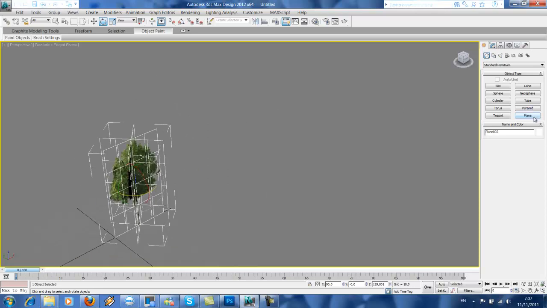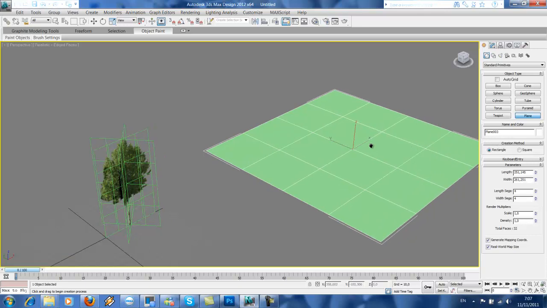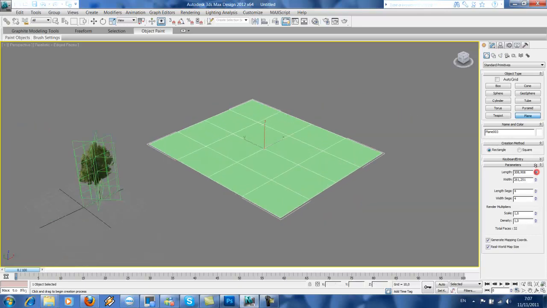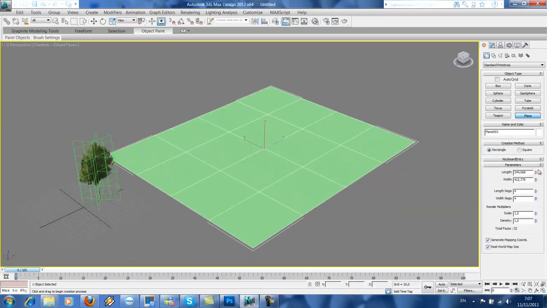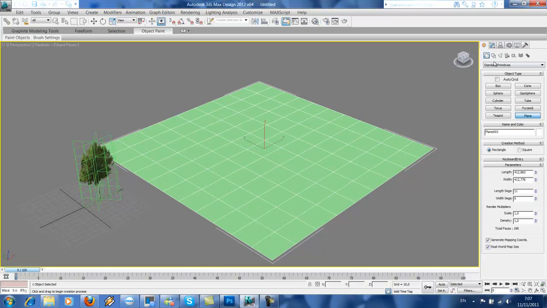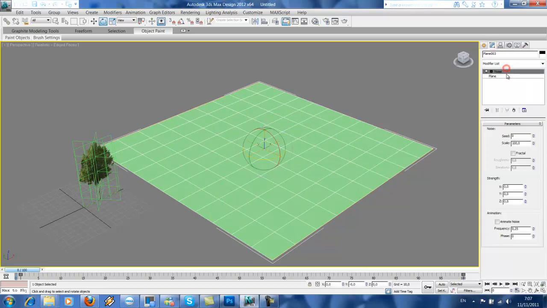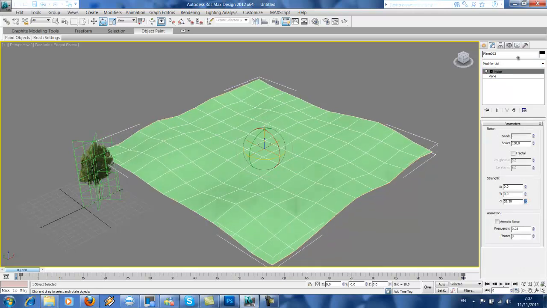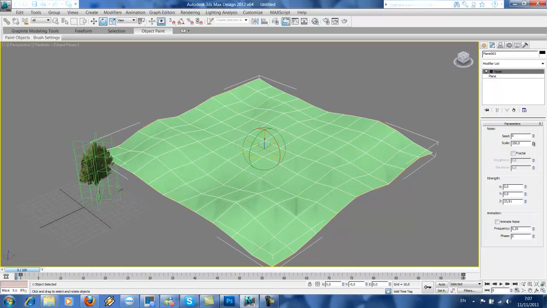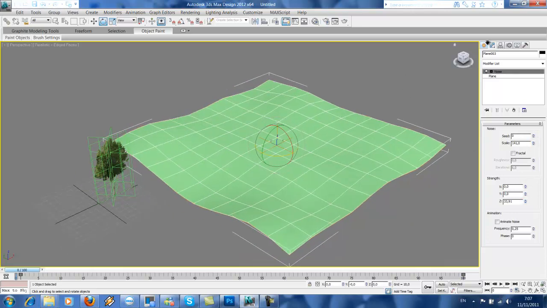Now we're gonna create our landscape. Maybe bigger. Increase the length and the width segments. We're gonna add noise to get a more organic landscape. Increase the Z value. Yeah, scale it. Yes. Now we got our landscape.